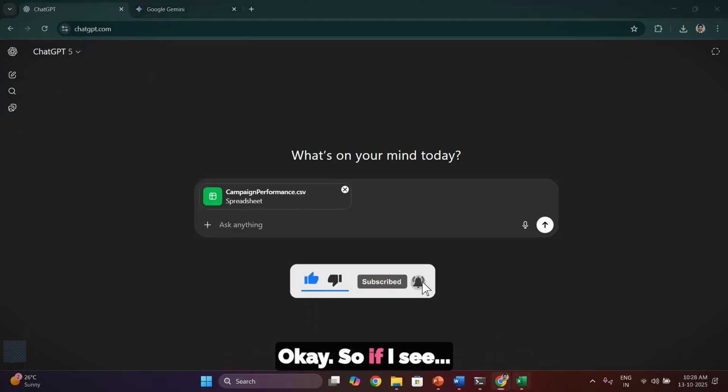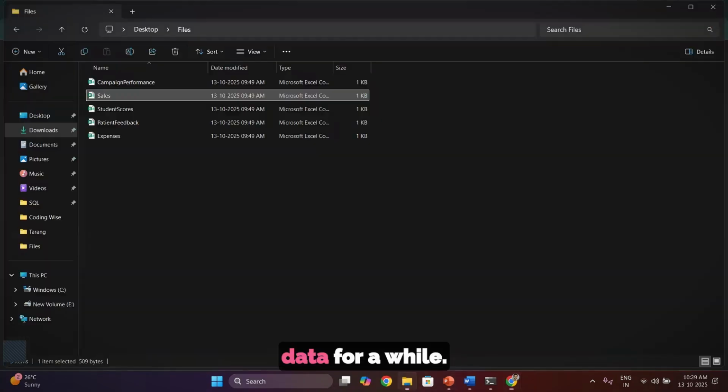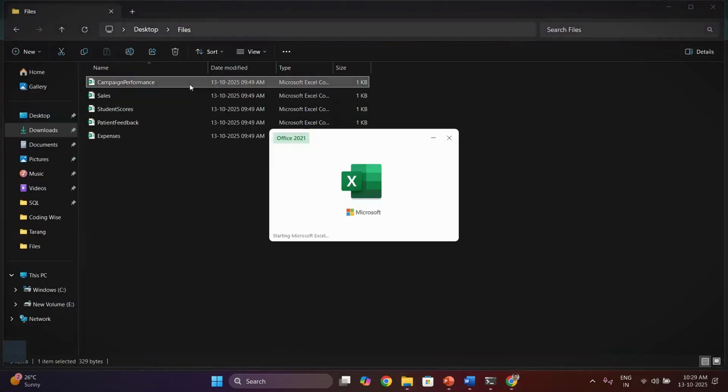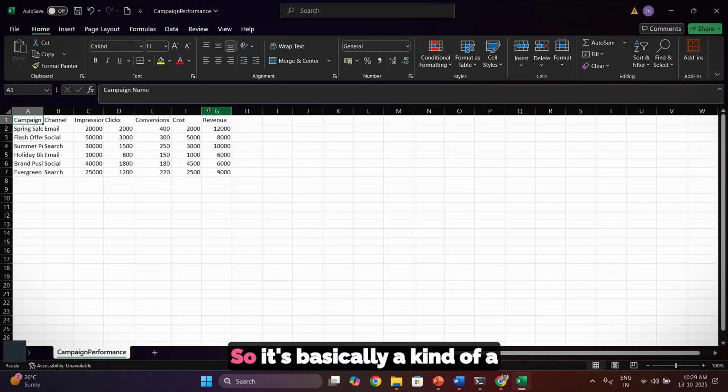So we have imported the campaign data, right? Let's open the campaign data for a while. We have campaign, channel, impressions, clicks, conversions, cost, and revenue. So it's basically analytics data where you have different campaigns, the channel through which the customer came, the impressions made, the clicks made, the conversions done, the cost, and the revenue made by the company. So let me give this data to my GenAI model.